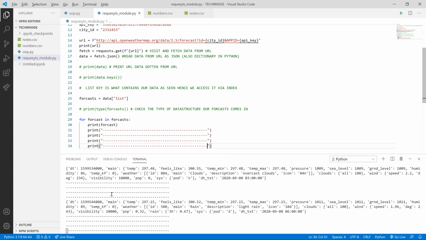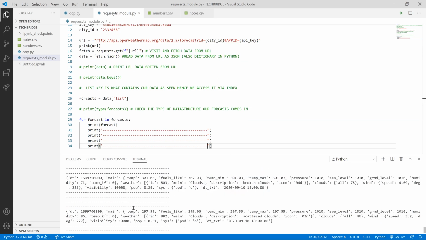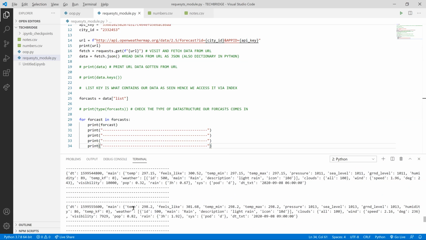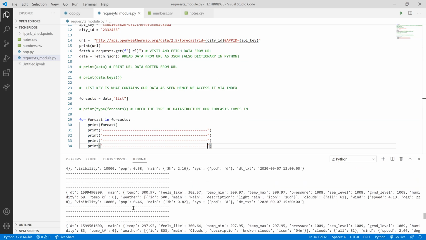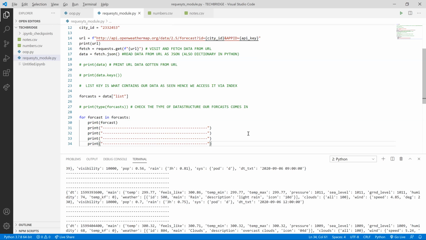Okay, we have each of the forecasts, like these 40 of them, one by one. What should we be looking for? What are we looking for? Well, we said we want to get the temperature, humidity, weather description, wind speed. Those are the things we want to get, and then the dates. So how do we get all these things from them?